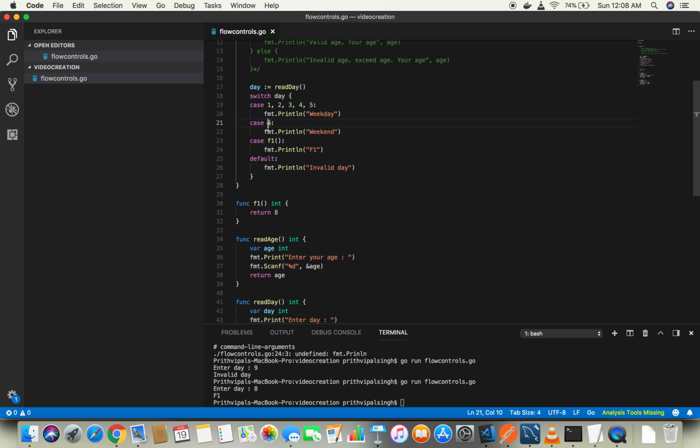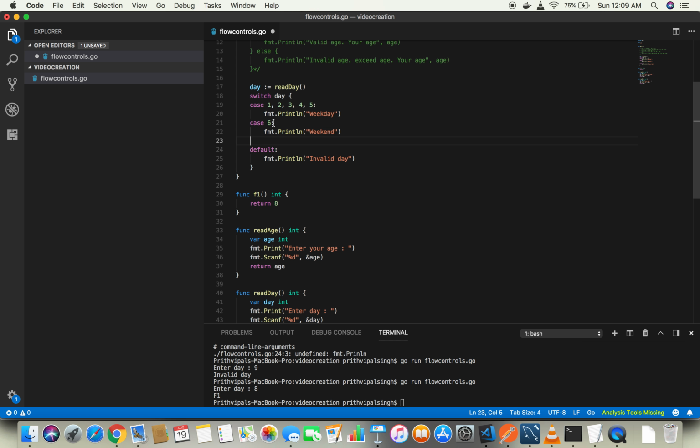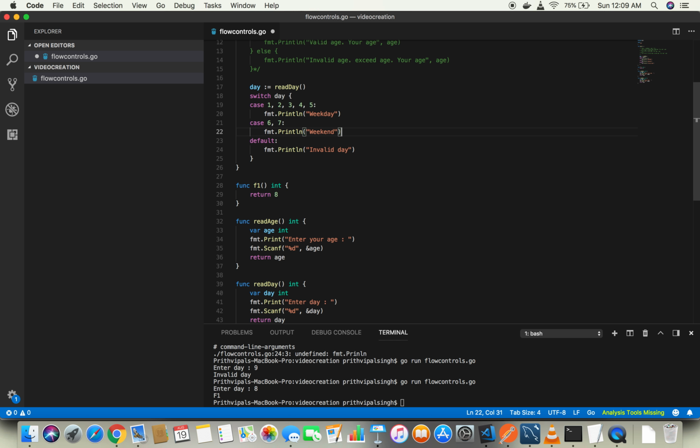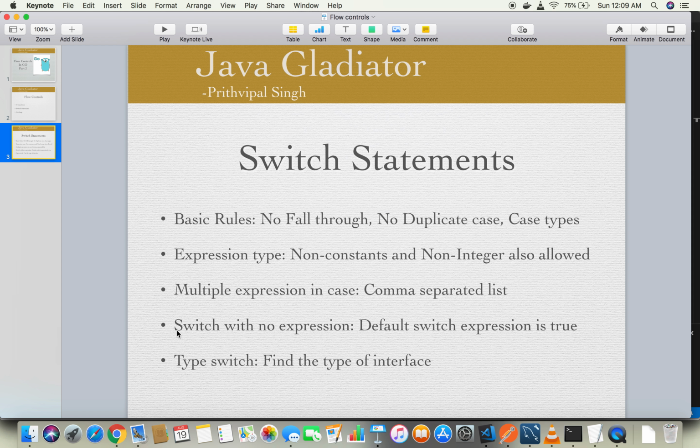So we can have any value. Like I have provided a hard coded value, I can provide a variable, I can provide a function call, but that should match with the type of the expression. Okay, so just removing that from here, and I just say 6 and 7. Okay, good. Now the fourth point is a switch with no expression.